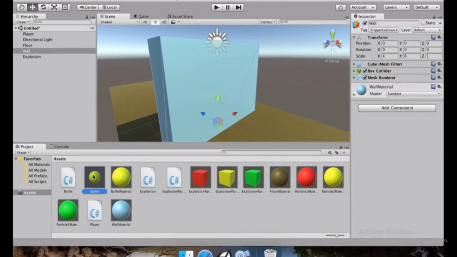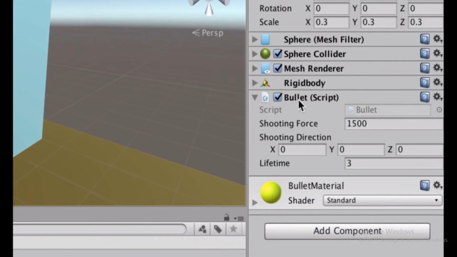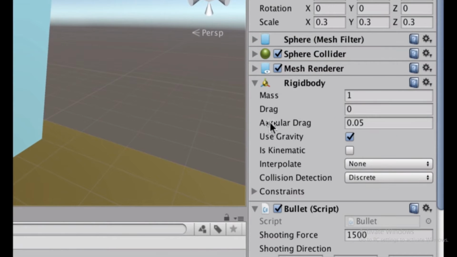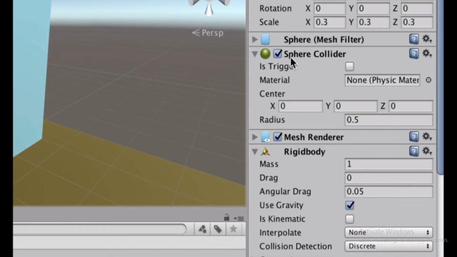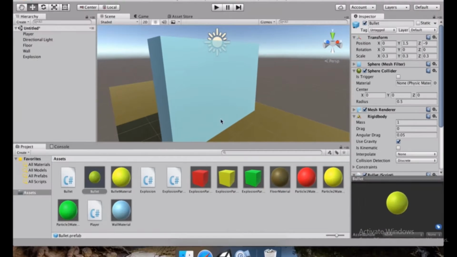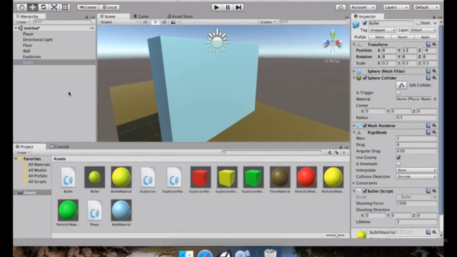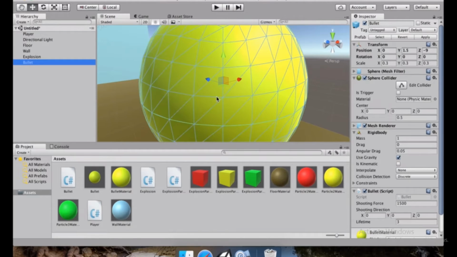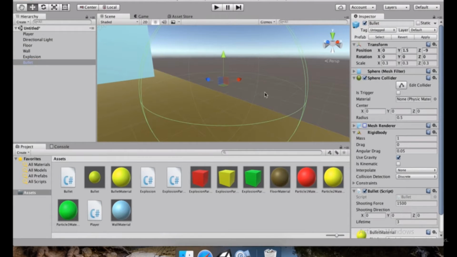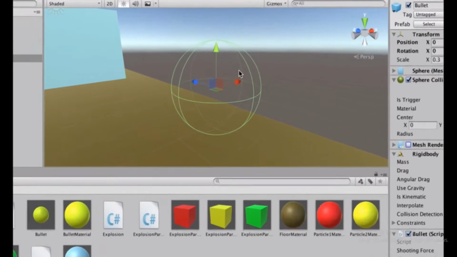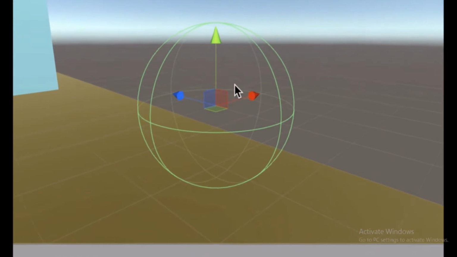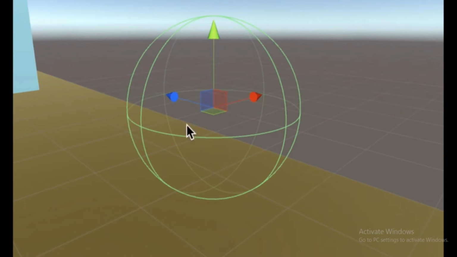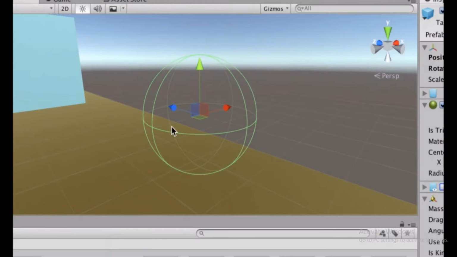If you look at the bullet prefab, it contains the bullet script, the rigid body to activate physics, but it also contains a sphere collider. Let's put a bullet in the scene to understand this better. If you look at the bullet and disable the mesh renderer, you're going to see an invisible, actually an outline of a sphere around the bullet. This is what is used for calculating the actual collisions that you see.